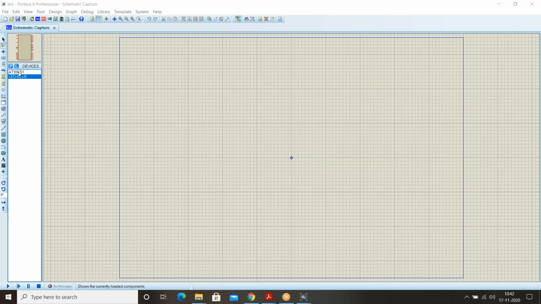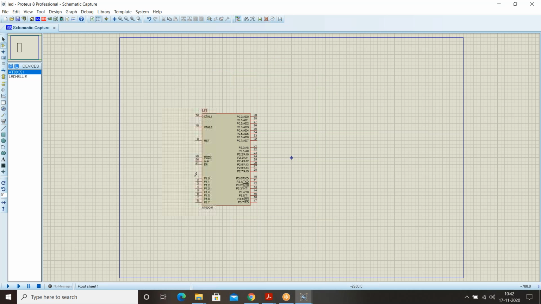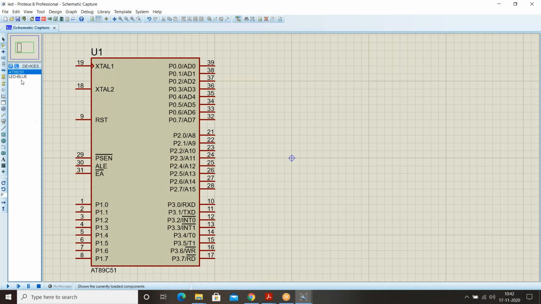Now select your microcontroller. Just left click on this. In whatever place you want to place this microcontroller, you can place it there. I'll place it here. Let me zoom in so it will be clear for you. Again click on this LED.